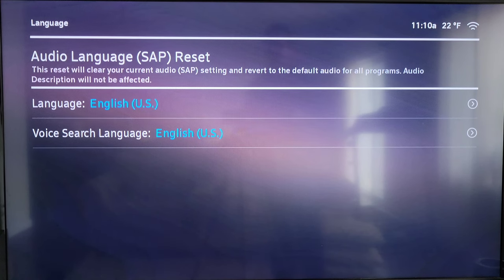The top option is the audio language SAP reset. And this reset will clear your current audio SAP settings and revert to the default audio for all programs. Audio description will not be affected.